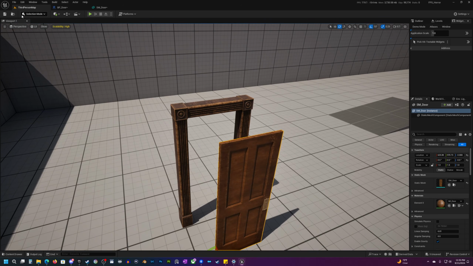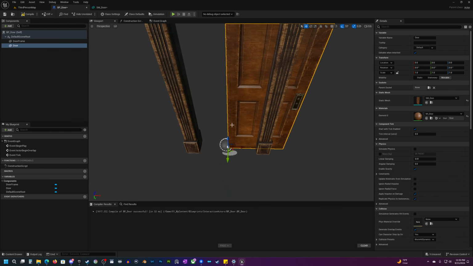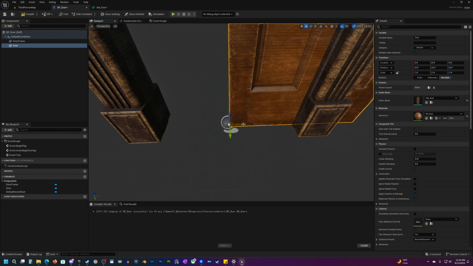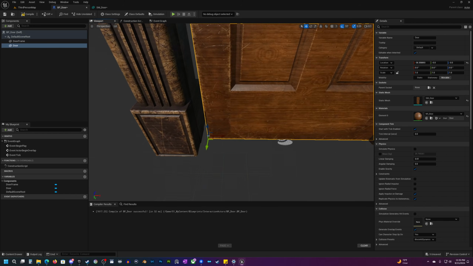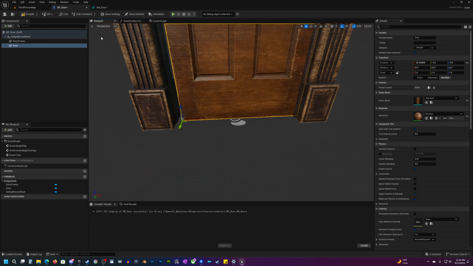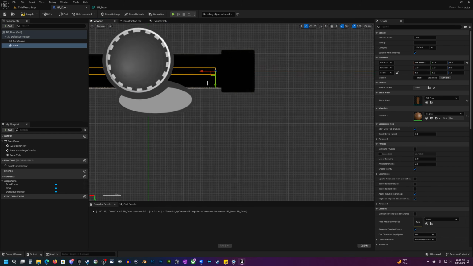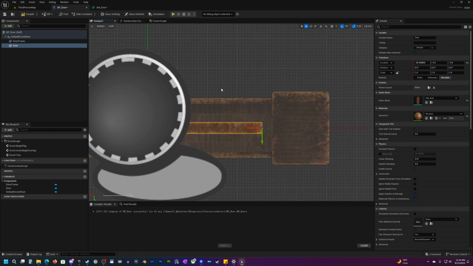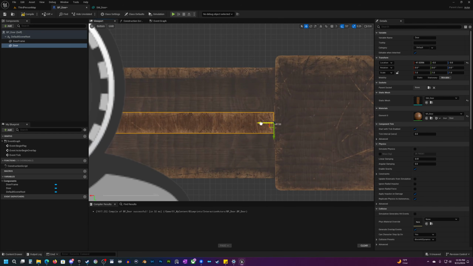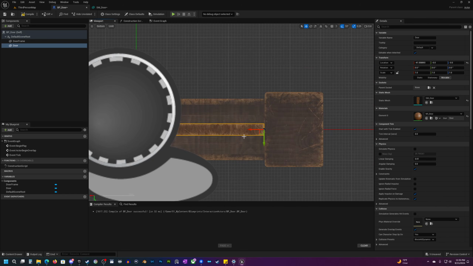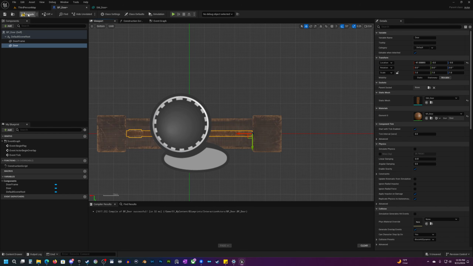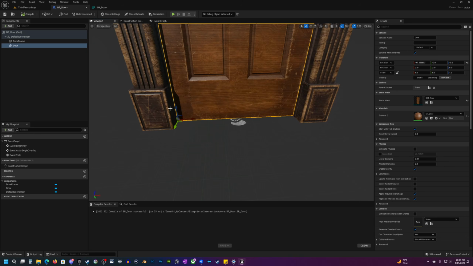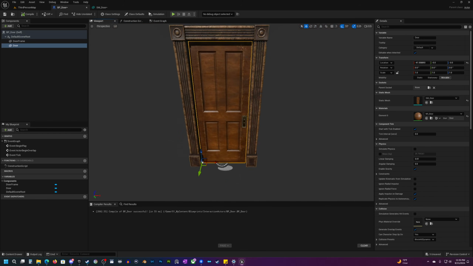Okay, so now that we changed that, you're going to see that it changed in here. So we need to slide this. Let's maybe go into bottom view. And then maybe unlit. There we go. So now I can set that right at the edge there. Okay. Go back to perspective. Okay.